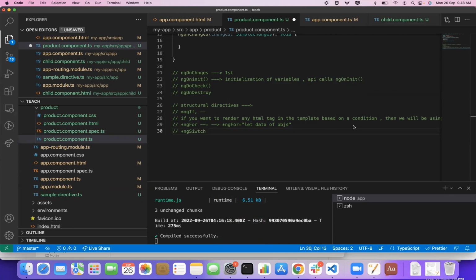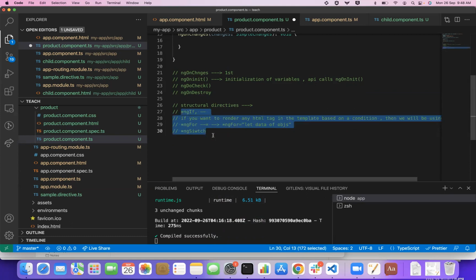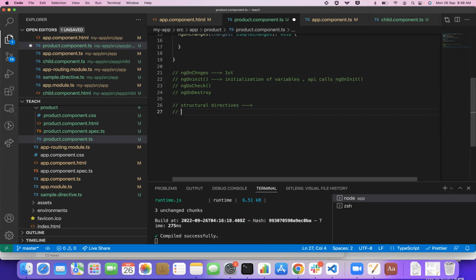What are structural directives? Structural directives are *ngIf, *ngFor and *ngSwitch. If you want to render any HTML tag in the template based on a condition, then we will use *ngIf. Next, *ngFor is used to iterate over an array in HTML. Then you will be using *ngFor. The third one is *ngSwitch.